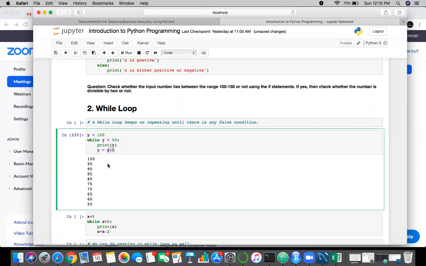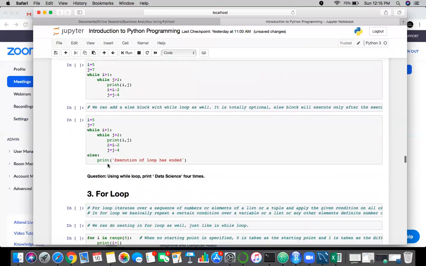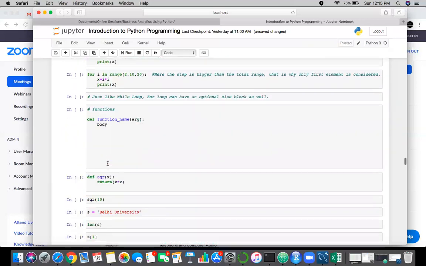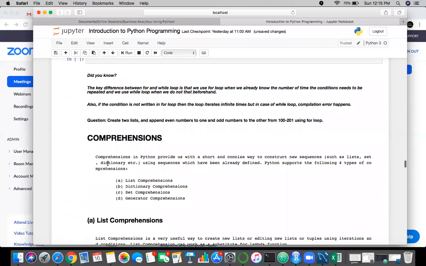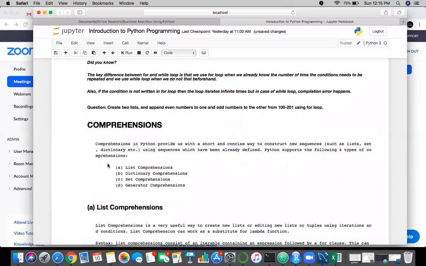Guys, is it clear? Okay, so we have seen for, we have seen while, we have seen the if condition. So this is more or less the looping in Python. Okay, this covers almost all the loopings in Python.